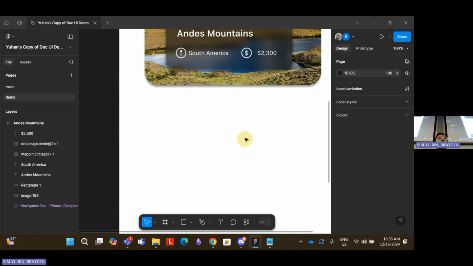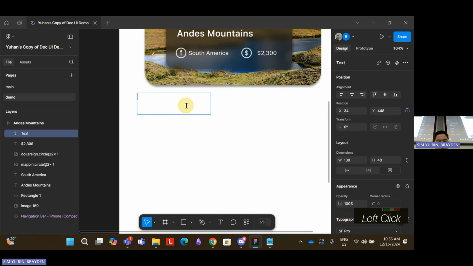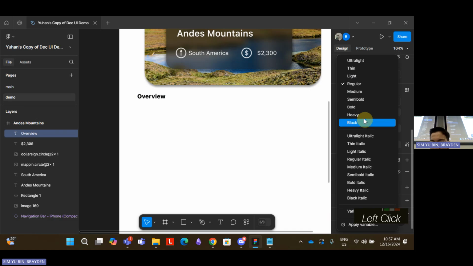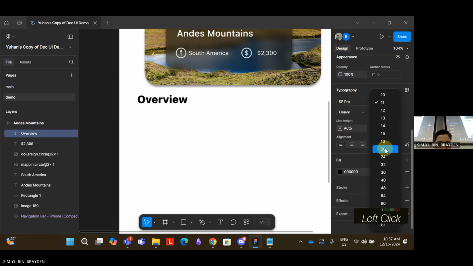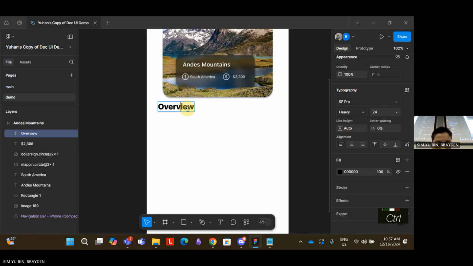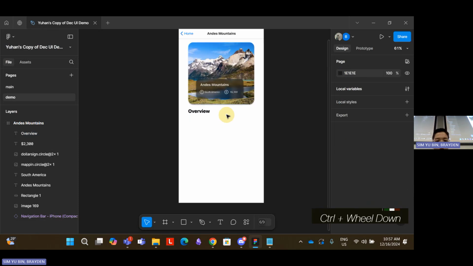Hey guys, this is quite important, so please do follow along. Okay, so you can just create a text box and type overview. And of course make it the text width, and I'm going to use heavy, big, black, and heavy, and use a massive font. And you can move it so that it aligns with the rest of your margins.